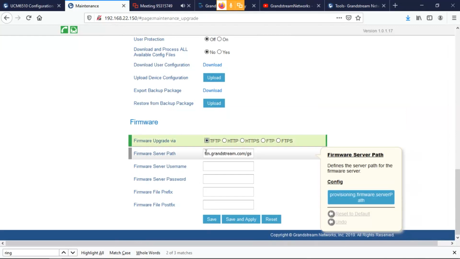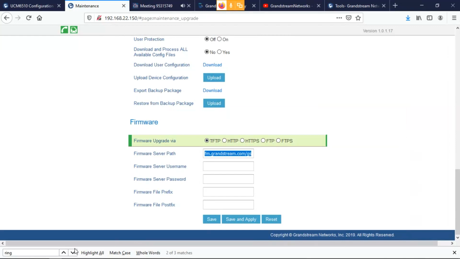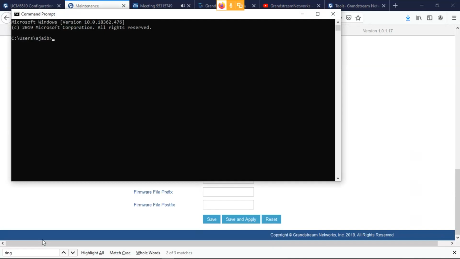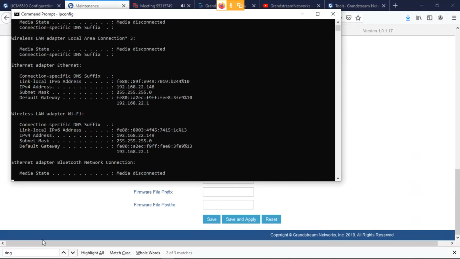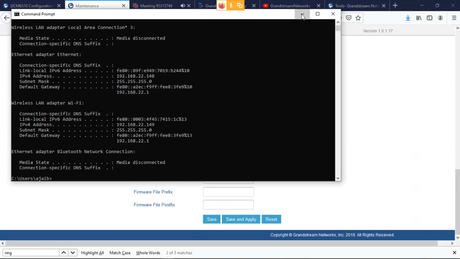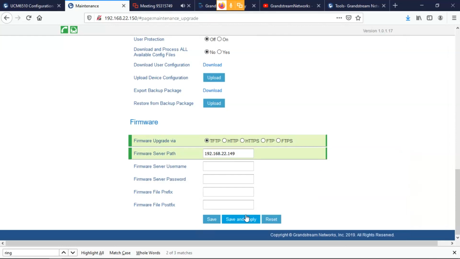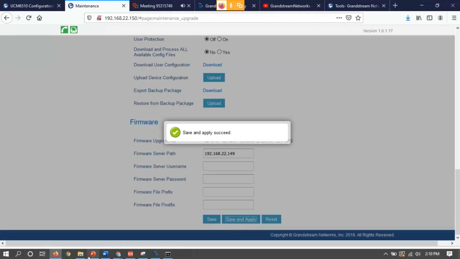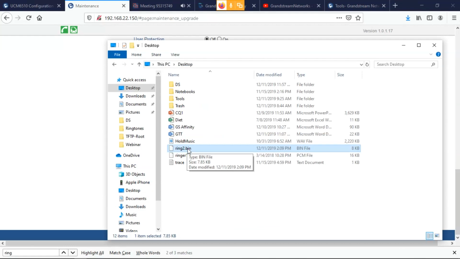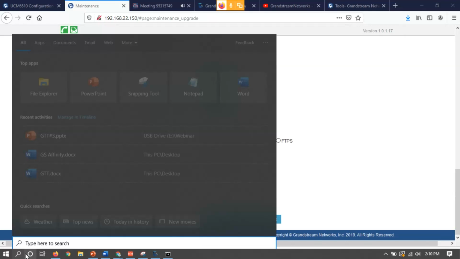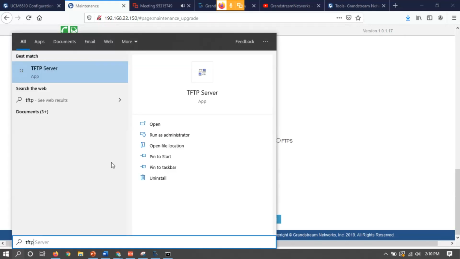So for example, I'm running a TFTP server. I'm just going to go here. Of course, you need to check the IP address of your computer. So my IP is 192.168.22.149. So I'm going to enter it, save and apply. And then I need to take this ring2 binary file and put it in the TFTP root. Save and apply. And then I need to make sure and run my TFTP server.